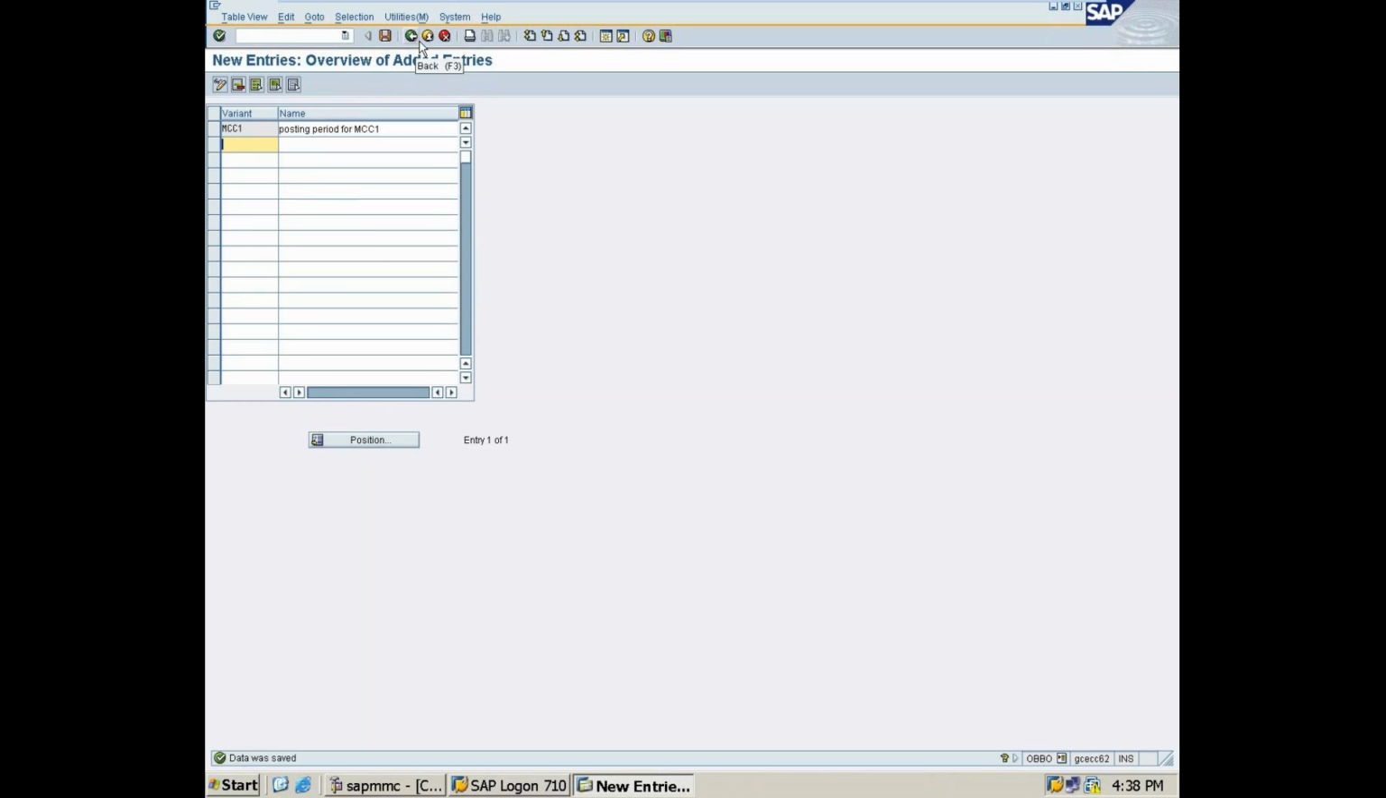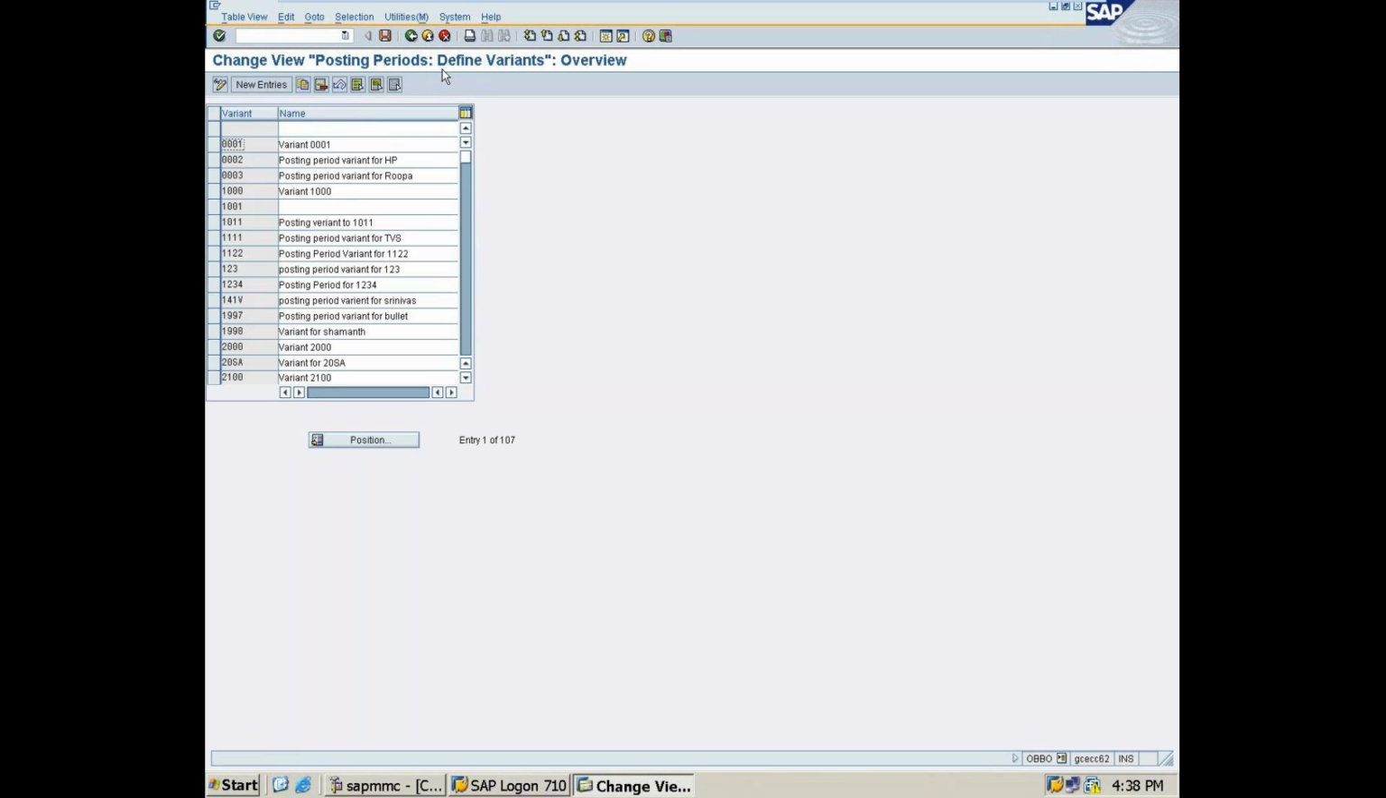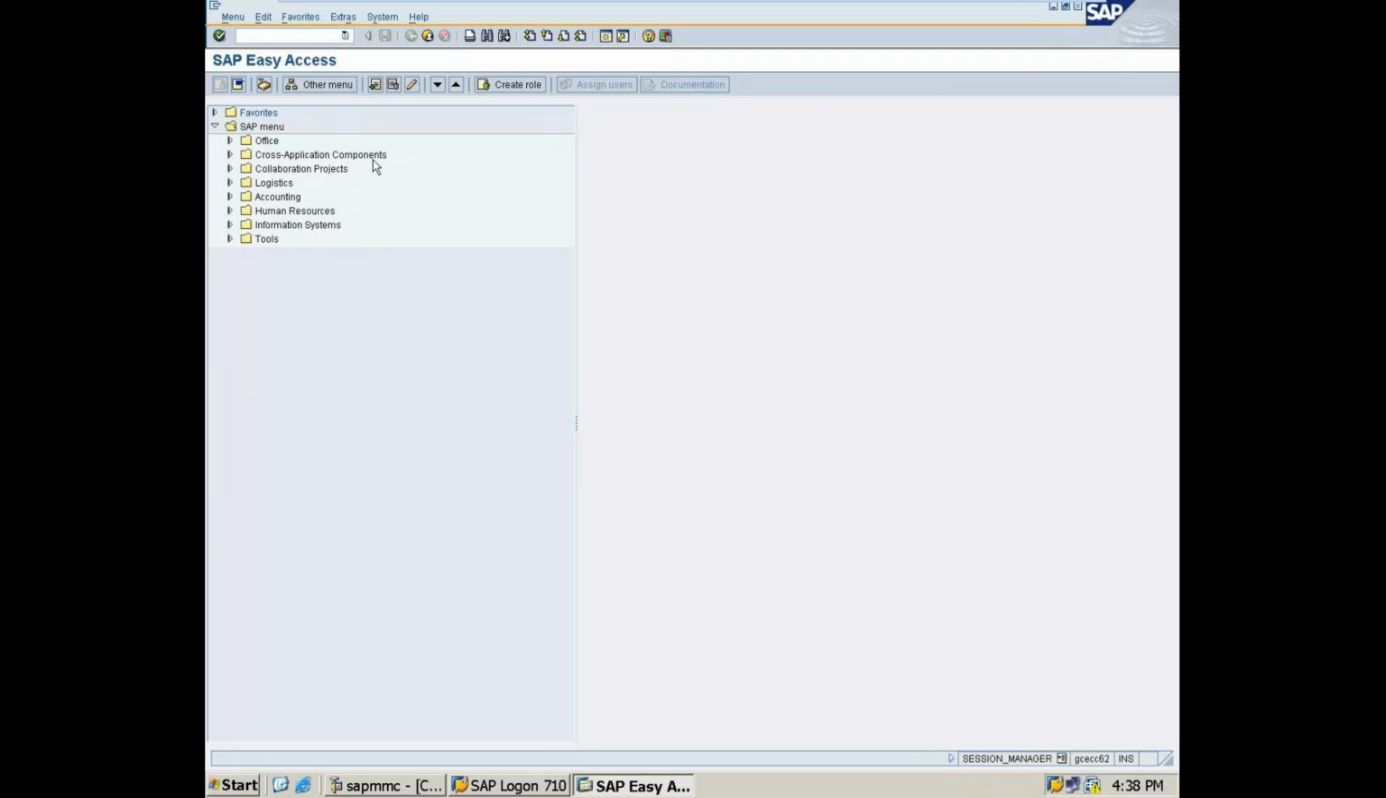After saving the posting periods, you need to create the open and closing posting periods. So when it will open, which year it will open, which year it will close. To do that, define variant for open and closing posting period. The T code is OB52.